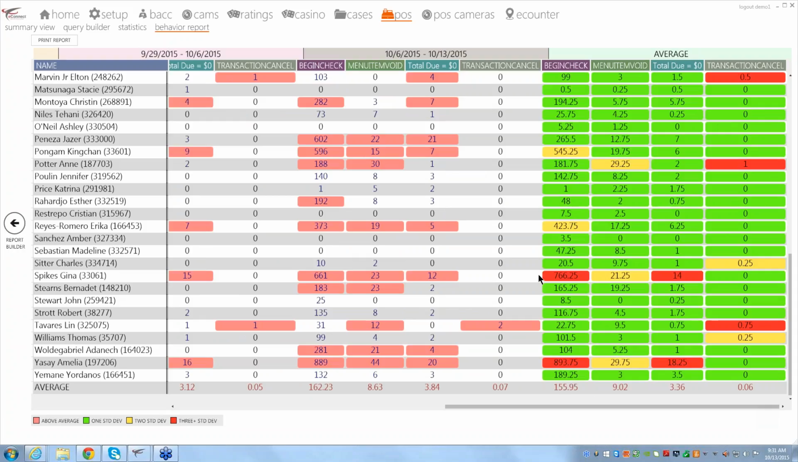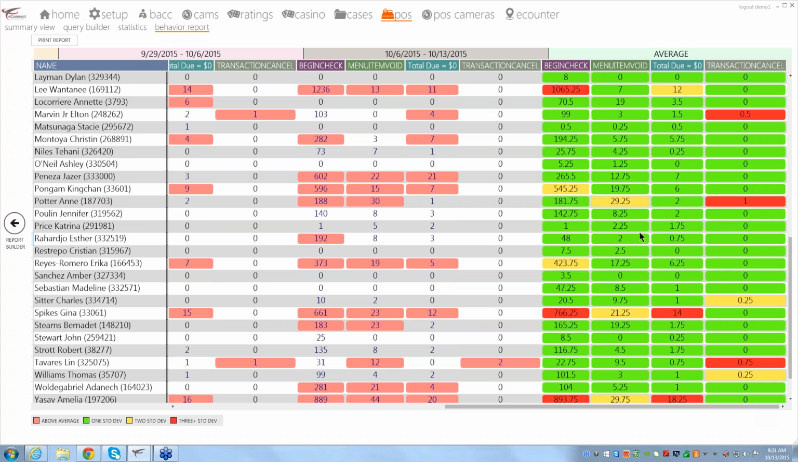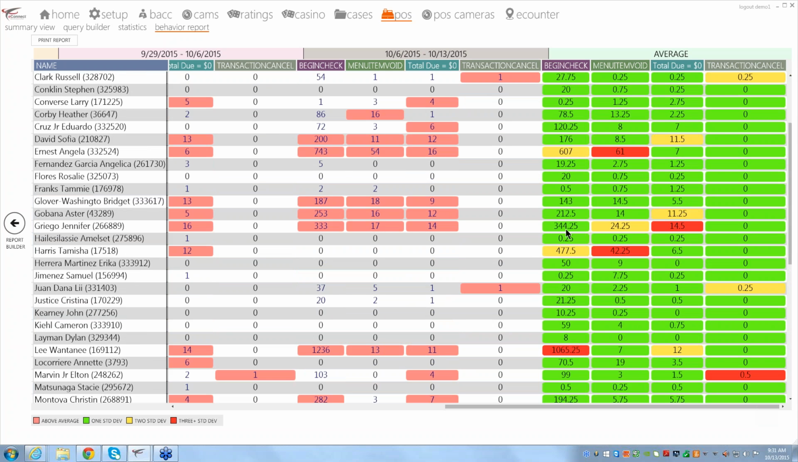Now with begin check, red is not a bad thing. Red is not always a bad thing at all, actually. When you have the average of 158 or 155 begin checks, with this guy having 893, well, it seems like he's just a good cashier. The other things you do want to look at that do appear in red are maybe here, where the cashier has 344 begin checks with 14 average total due 0 for the total due equals 0.